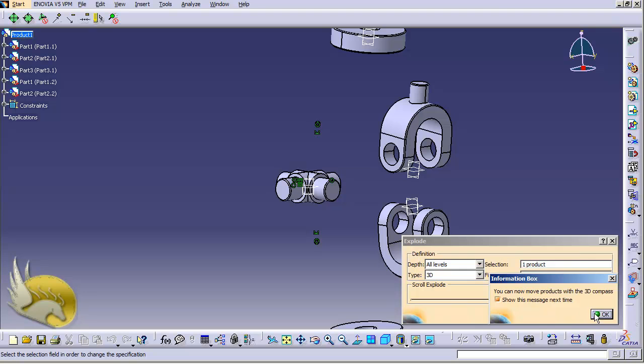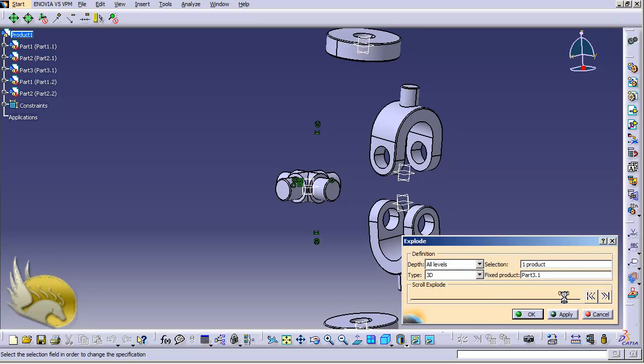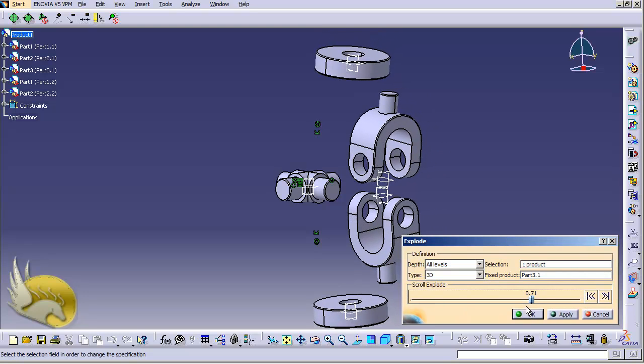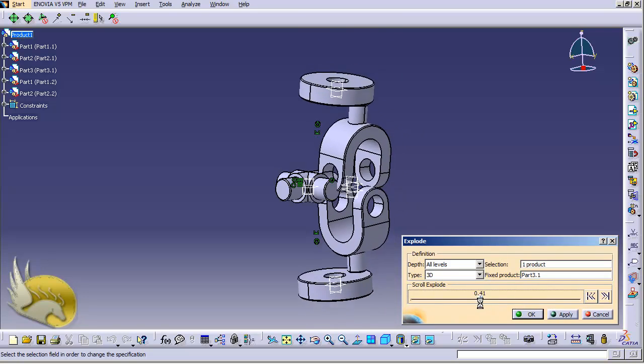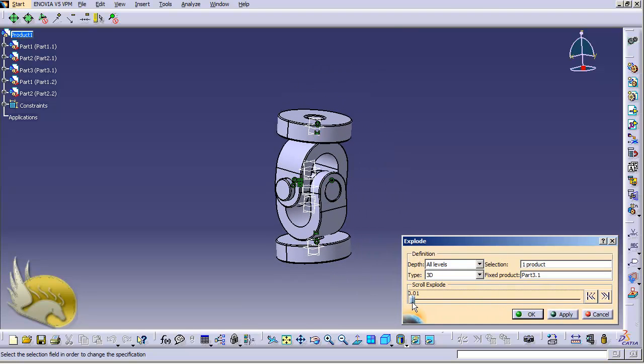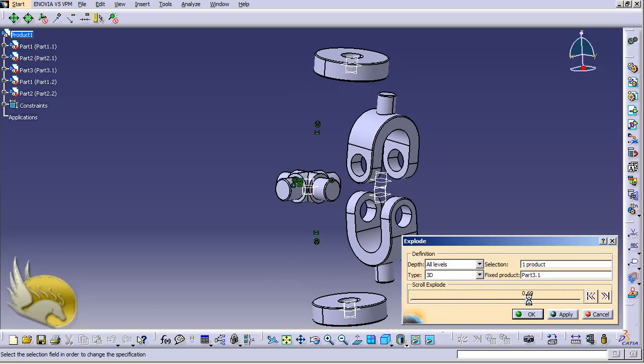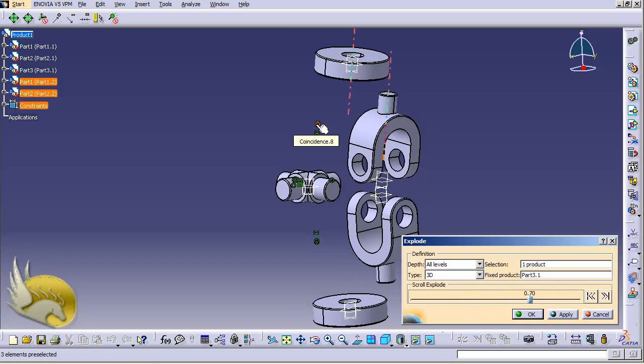I want to click on OK and move this slider a little back. I want to have them a little closer to each other. And of course, this helps me to have an animated view of the explode. But actually, I don't want to have any animation. I just want to have this view and see the items here. You can see different constraints are still there. That means that they are not actually moving away from each other. This is just a view.